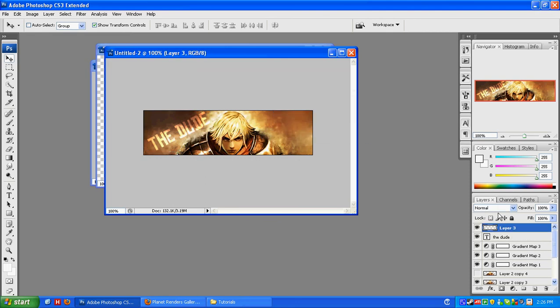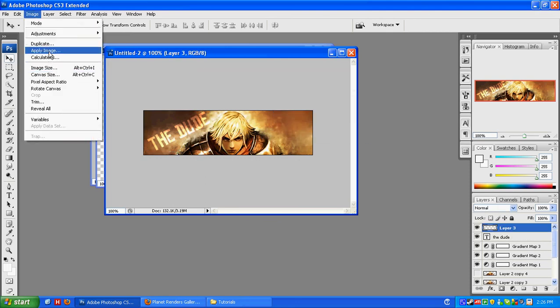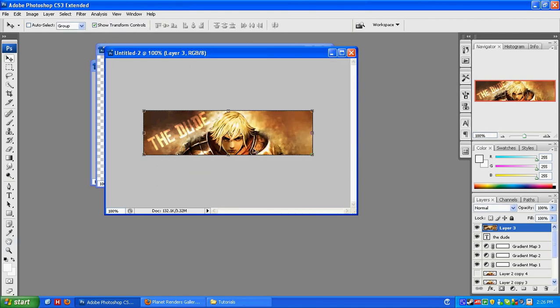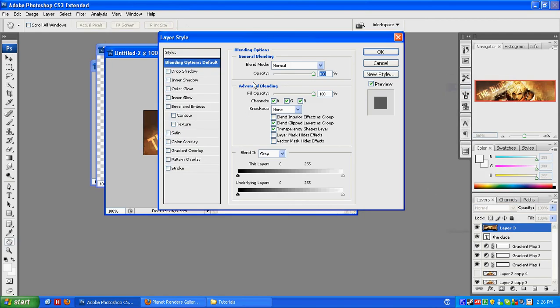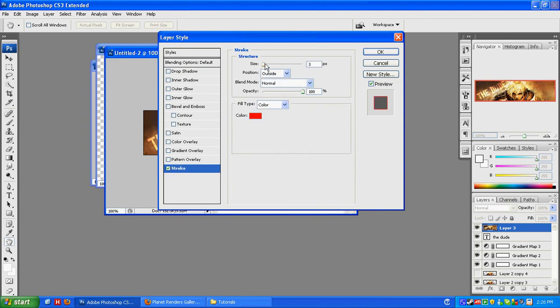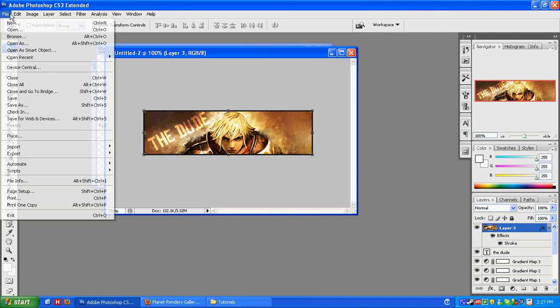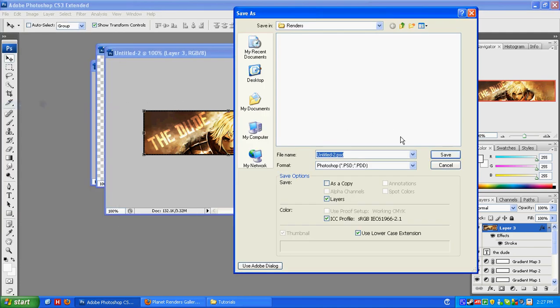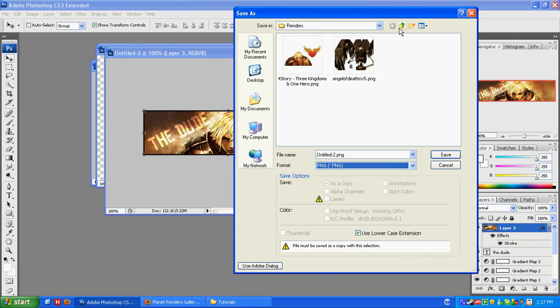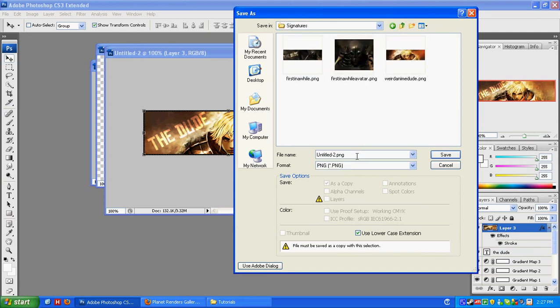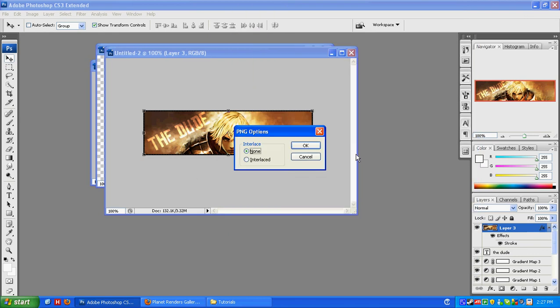Now we're gonna hit Control-Shift-N, go to image, apply image. Okay. Now we're gonna go to blending options on this layer, stroke, size, 2 or 1 is good, and we're gonna set it to black, and we're gonna put it on the inside. Alright, now we're going to save as weird anime dude tutorial signature.